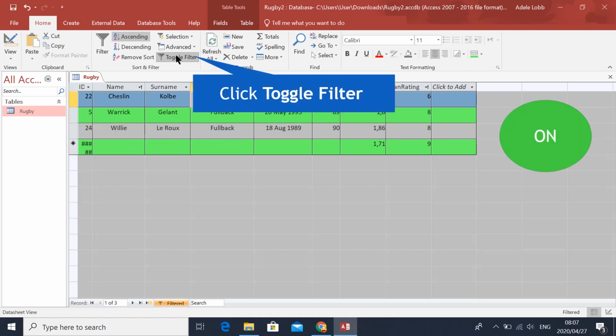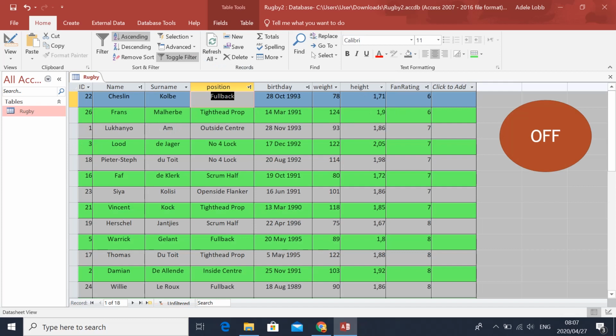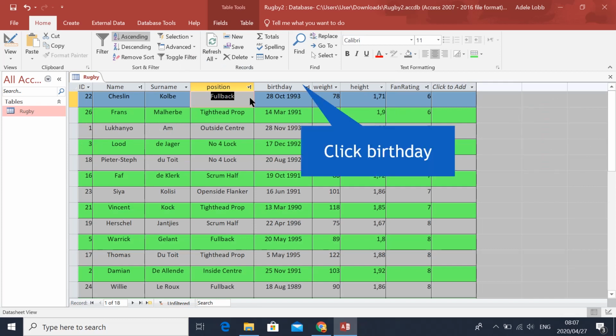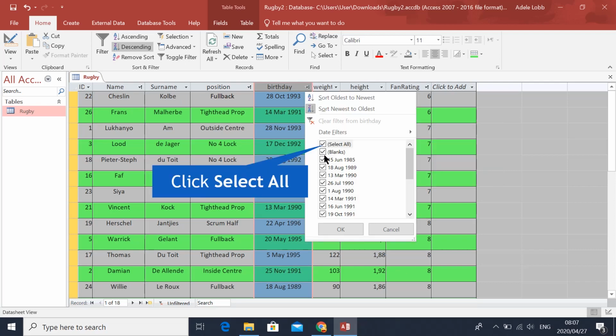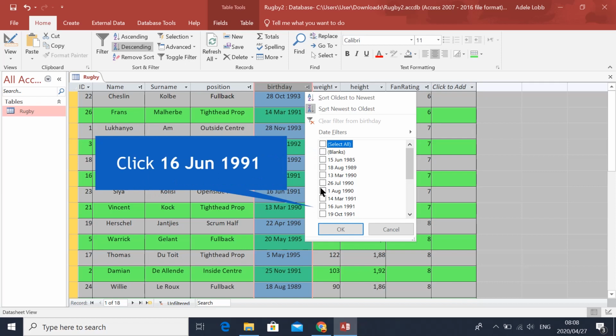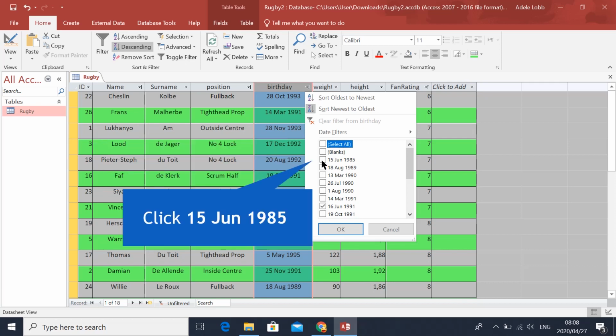Click. Click Birthday. But these filters are about exact values. I can't use this to show all the June birthdays. I have to manually find the days in June. Click 15 June 1985. There should now be 2 ticks. If there were multiple records with June 15, 1985, they would all show.